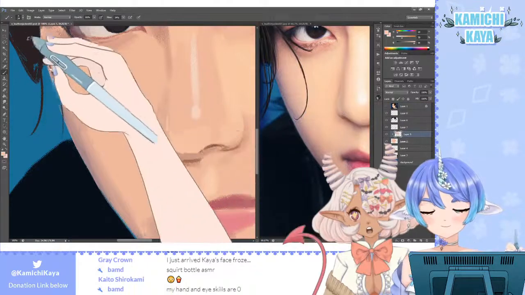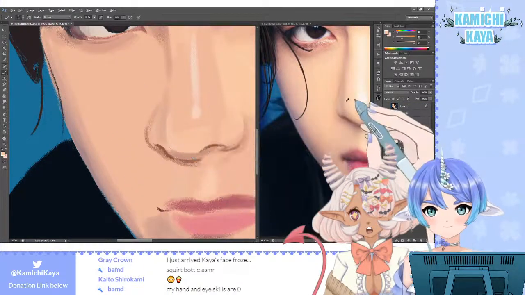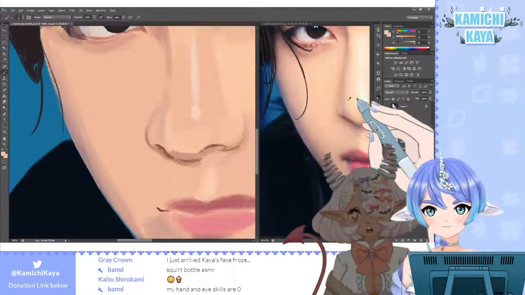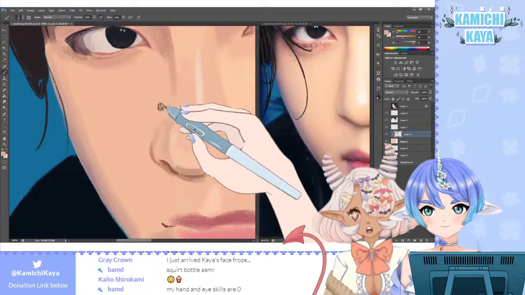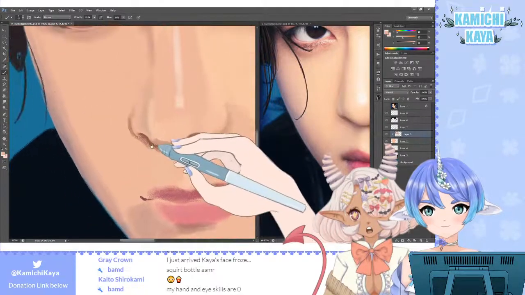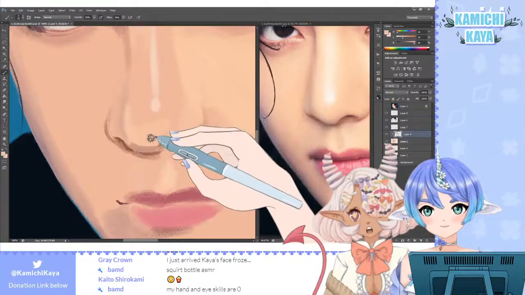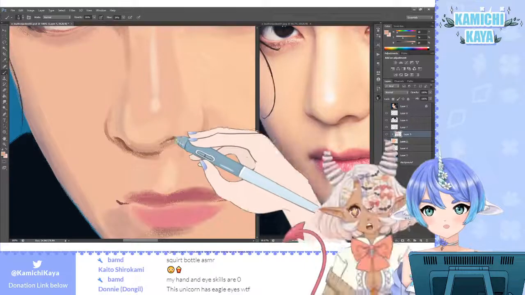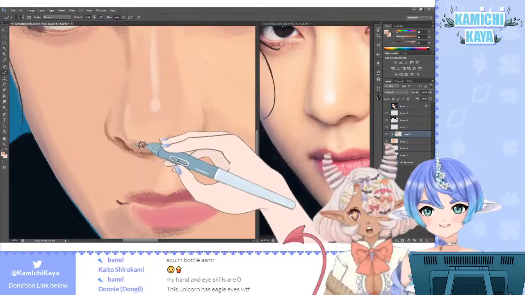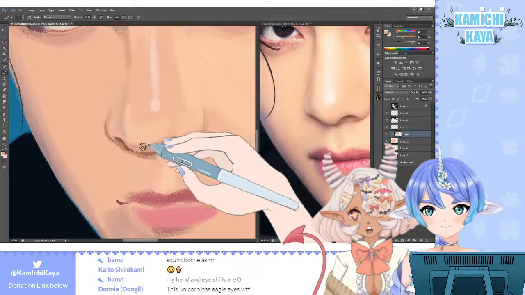100%. I wholeheartedly agree with that statement, that there's an eye skill and a hand skill. Sometimes I will stare at something for a very long time and not understand why it looks the way it does and what is causing it to look like that. You're like, how the fuck, right? Yeah, I don't understand. It's like looking at a math problem that you don't get.